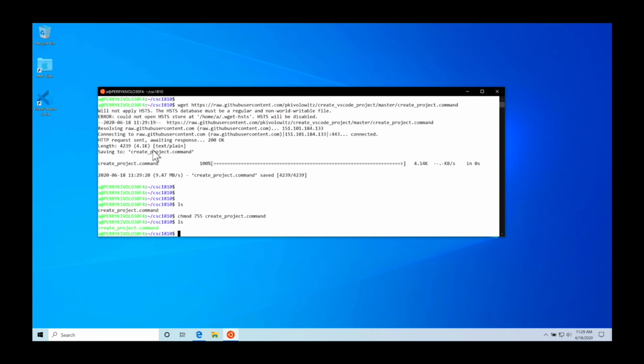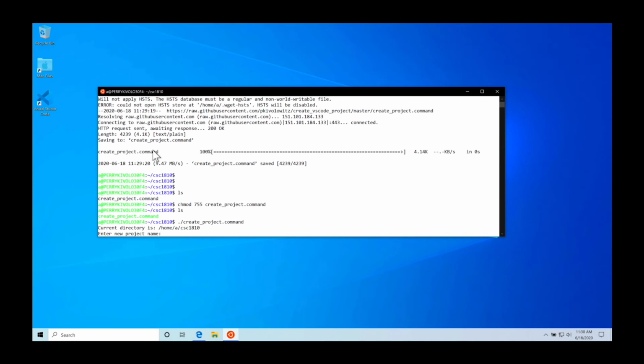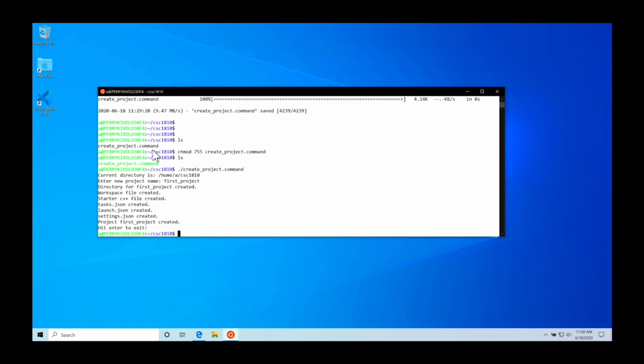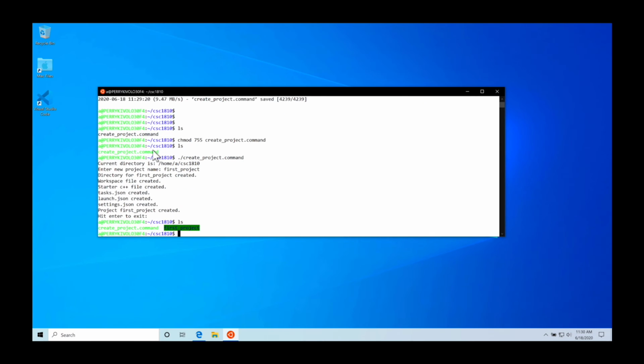Now, when I do an ls, because of the chmod, the create project command is now green. Let's execute it. Dot slash, there's my CRE and I hit tab and it fills in the rest. Enter a new project name, let's say first_project. Hit return again. ls, and now in the dark green, whoever designed this must have hideous taste.